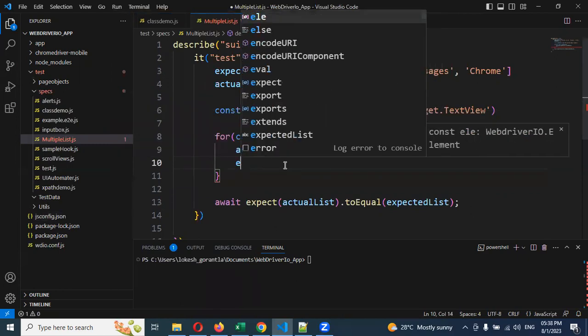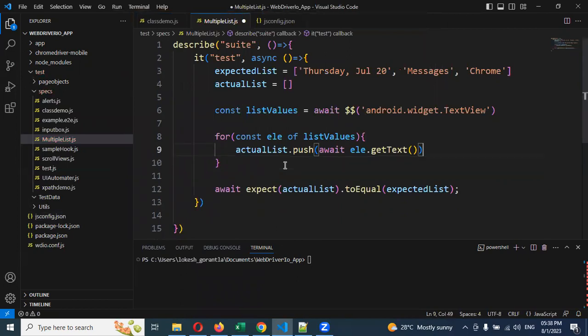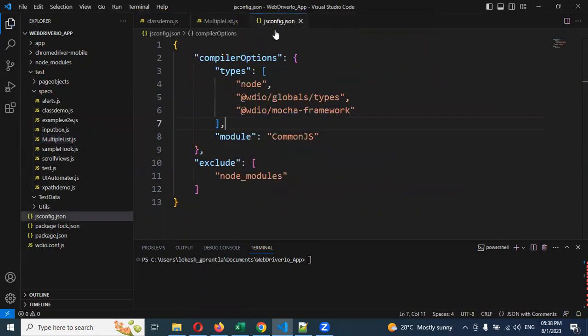If you use that particular file, you can use it in any location, not only Appium. If you are using WebDriverIO for UI automation and want auto suggestion from JavaScript, then you can use this particular code. It will work for you. Okay, this is the auto suggestion one.